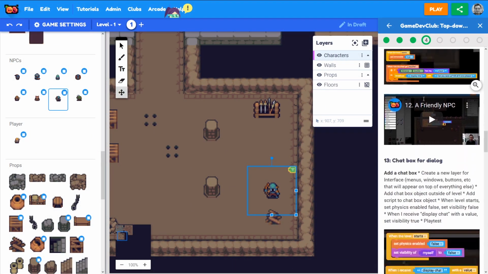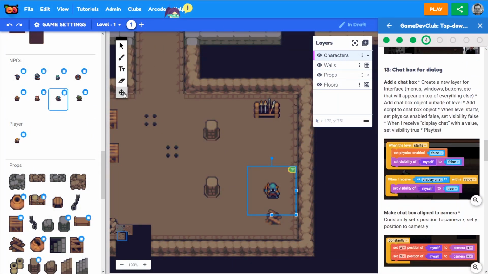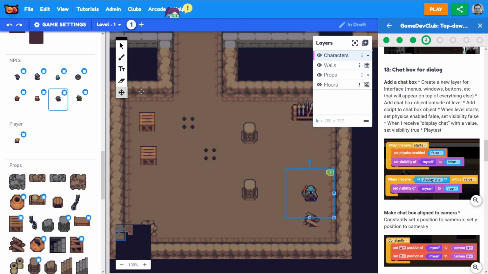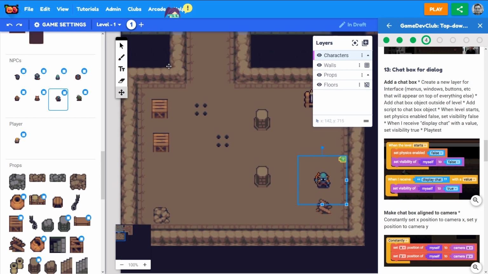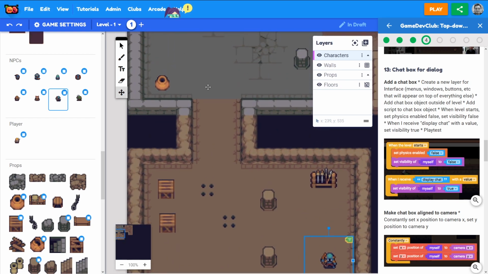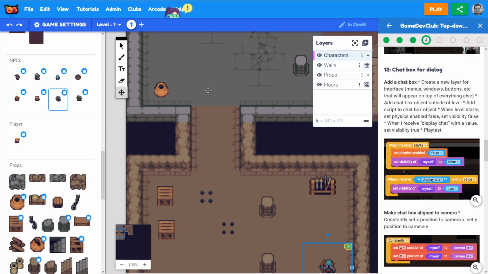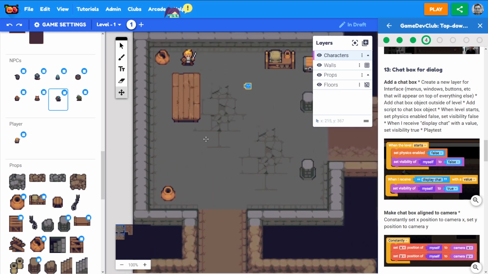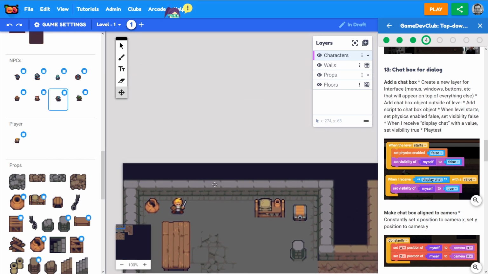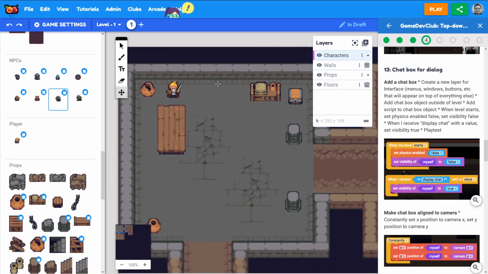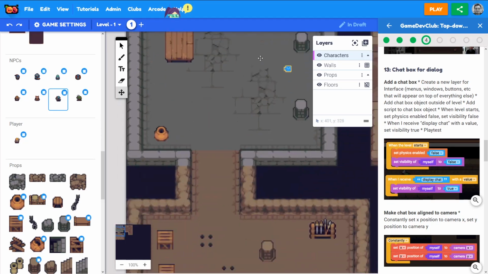Now we need to do our chat box. How's our chat box going to work? Well, our chat box is going to be part of the game's user interface, which is like graphical elements that are not in the game world, they're displayed above it. Things like health, menus, information about the game. So, because that's the case, I'm not going to put it inside my game world.